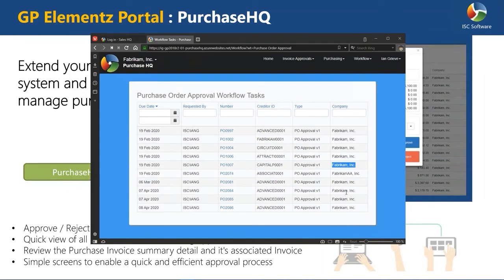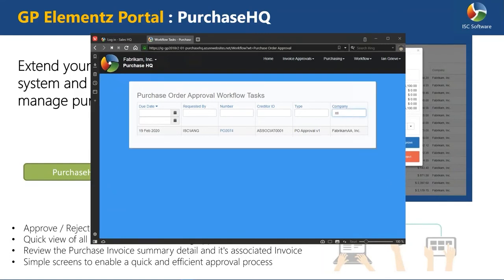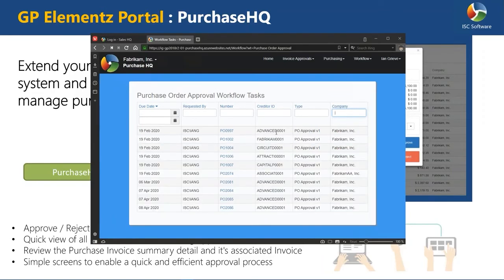So instead of getting a dozen or 10 different emails for approval, you got this to approve, you got this to approve, I get one list here. I can just log on. There's a list of everything to approve in one go. If I want to, I can limit this down by typing in the company name just to get access to the one company I want to do approvals for at the moment. Or I can see everything there.